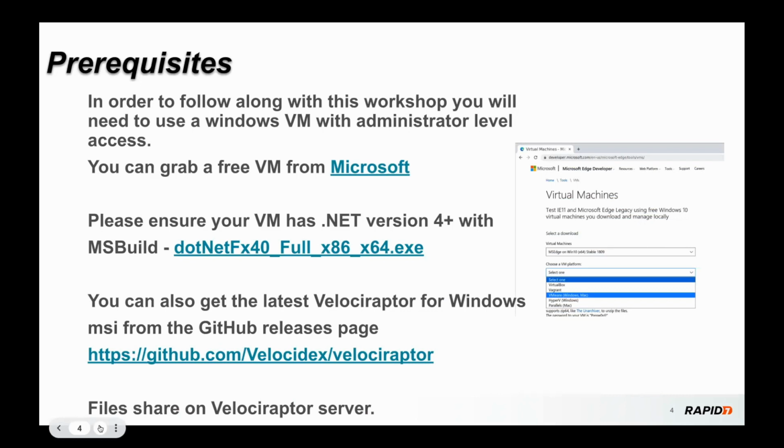The prerequisites: you'll need a VM to run a lot of the tests. You'll also need MS Build as a prerequisite, so .NET version 4 you'll need installed, and there's a link there. The latest Velociraptor will be available from GitHub, so you'll need access to the internet. And I'm going to share a text file with links and instructions on the Velociraptor server itself, so hopefully doing labs will be fairly pain-free for people. You can always ping me and reach out to Matt Green on Slack if you need assistance or need help with anything.